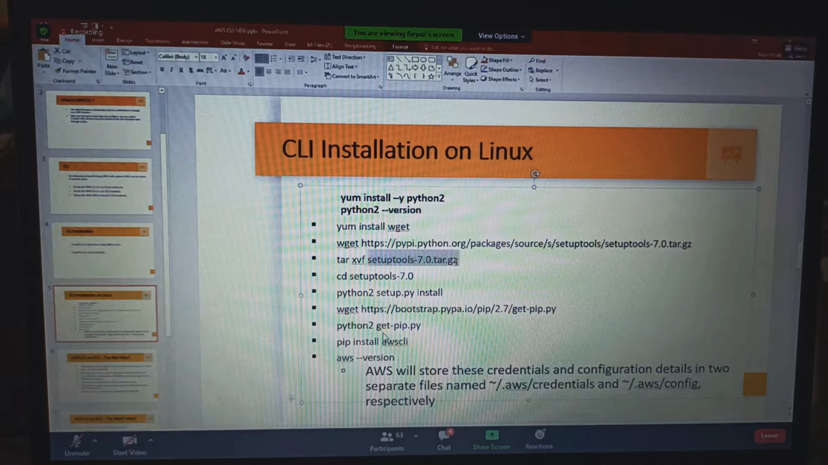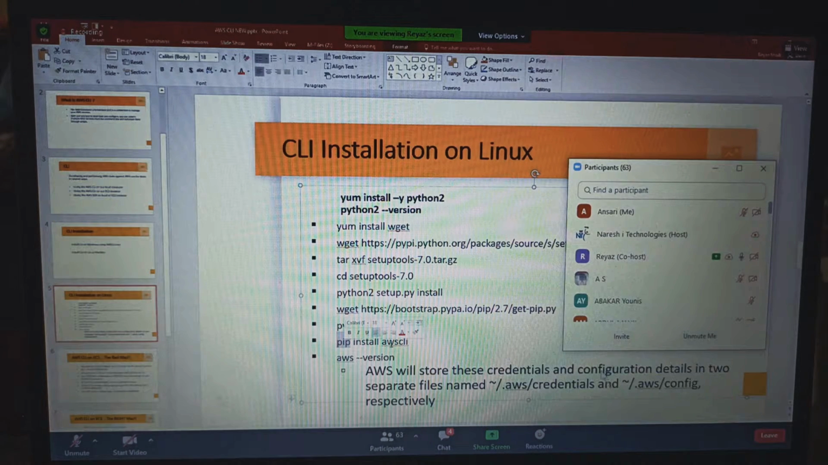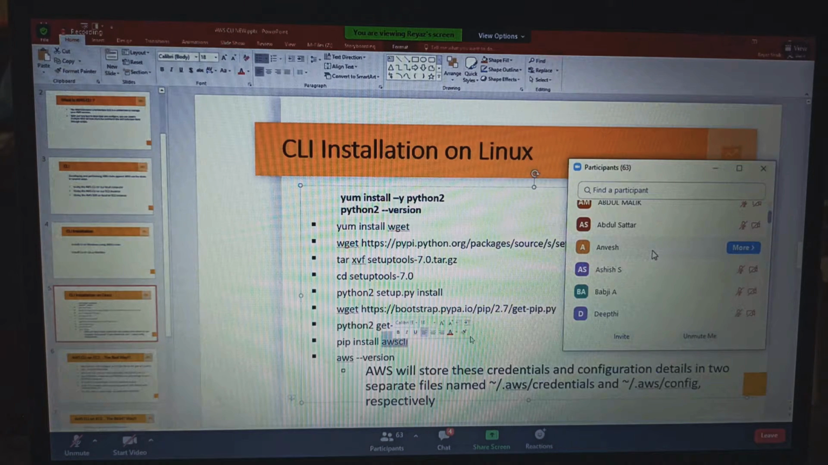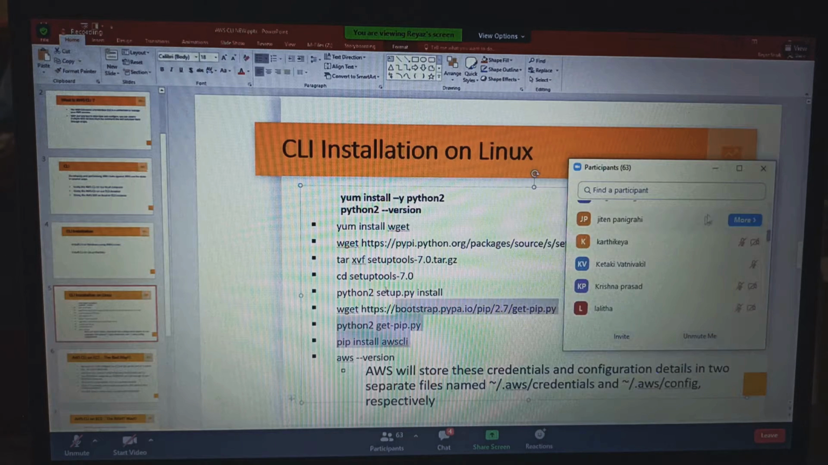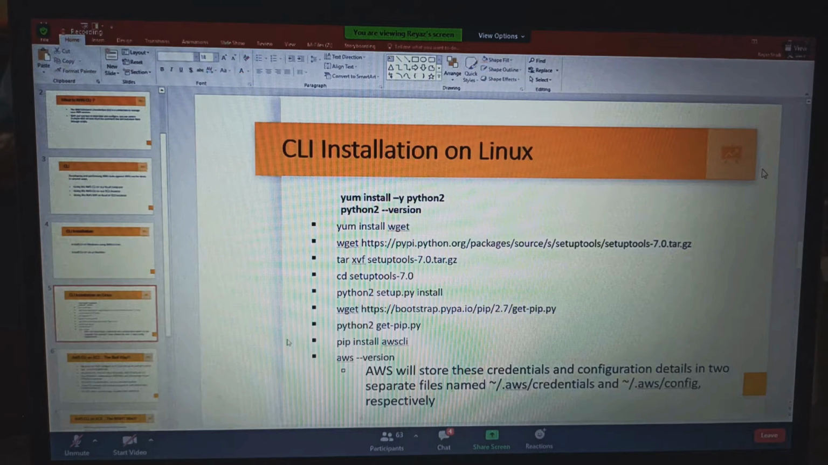Once you untar, a folder will be created. You cd into that folder, and you run a file called setup.py, a Python file, to install it. We also need to download the pip file. Let's download it and run it, and after that, using pip, we are installing the AWS CLI software. So these are the commands that we should be using.